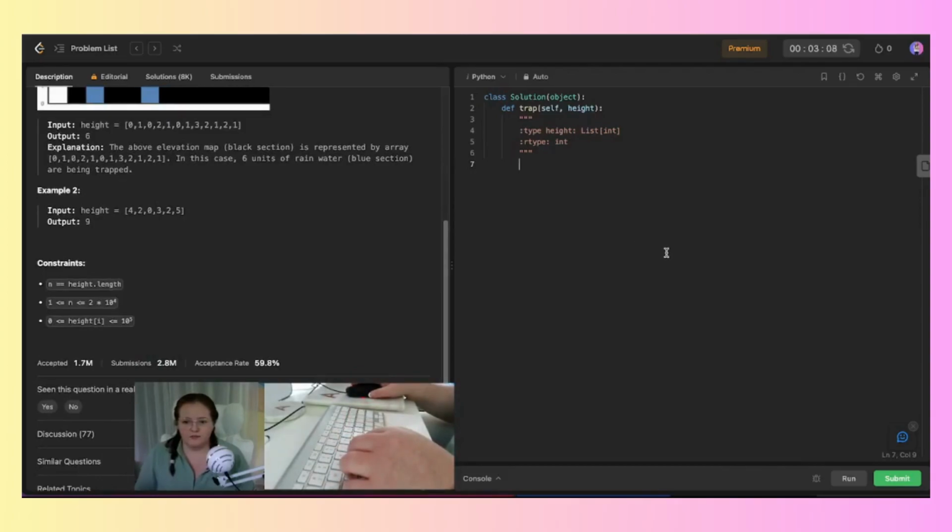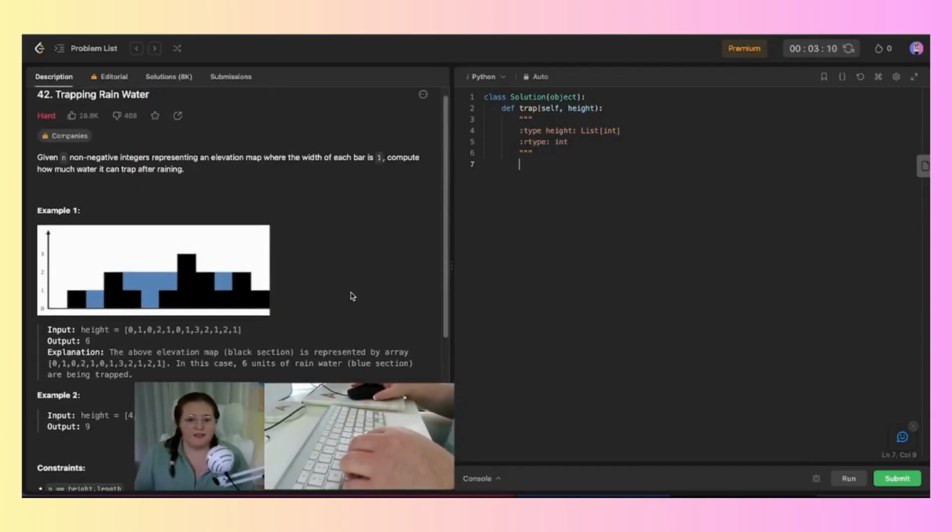I first want to say that if there's no height, then we just return 0, because in a situation like this there's no height on the other side, which eliminates certain edge cases right off the bat. So I'm going to say: if not height, return 0. I think that's a good way to start.